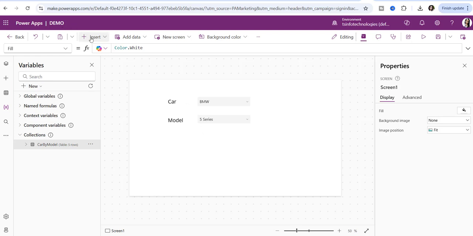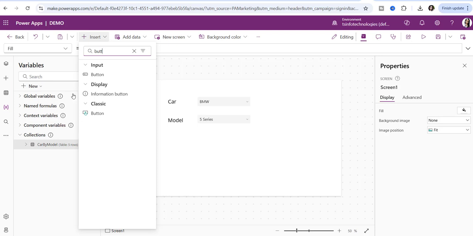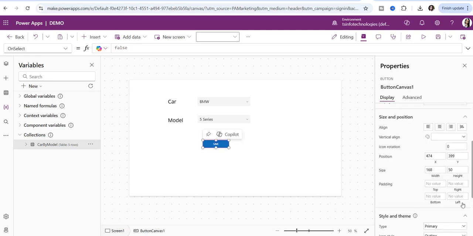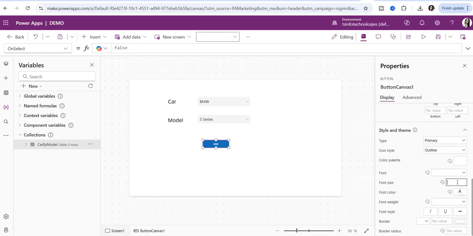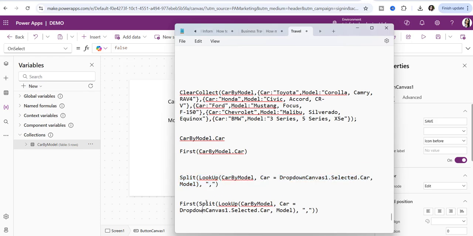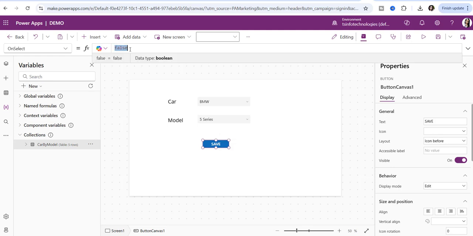Okay. Now if you want to save this data into a specific SharePoint list, for that you just add a button control. You can see here I am taking a button control, just rename it to save or submit, based upon your need, and then make the font size 25, and now I will use the Patch function to store the data.